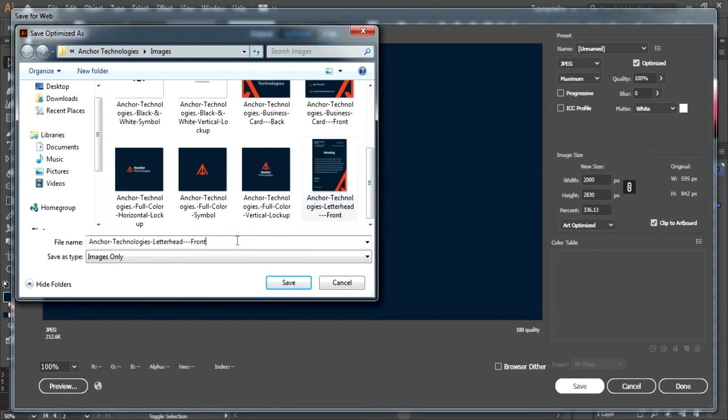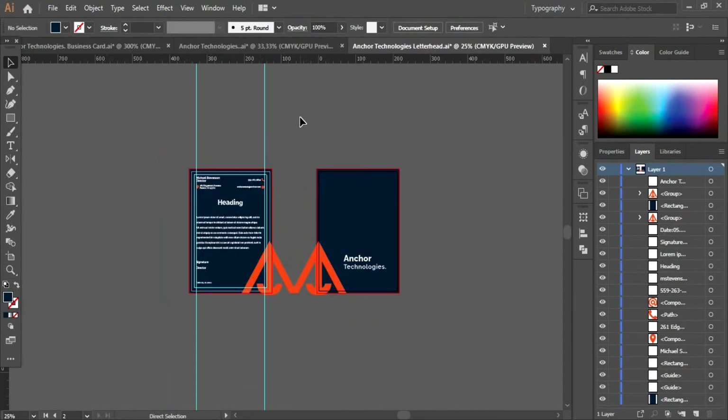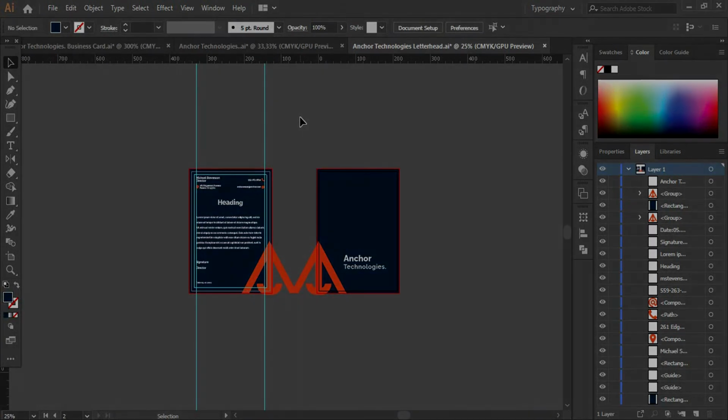And that's all, guys. We created a logo design and brand identity, which means stationery design of the brand identity, business card, and a letterhead. So that was the whole process of logo and brand identity design, guys.